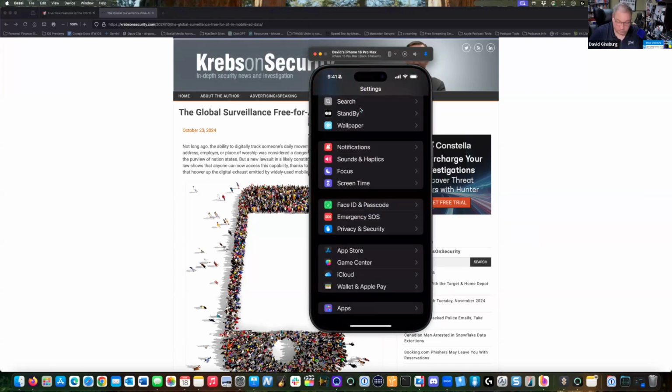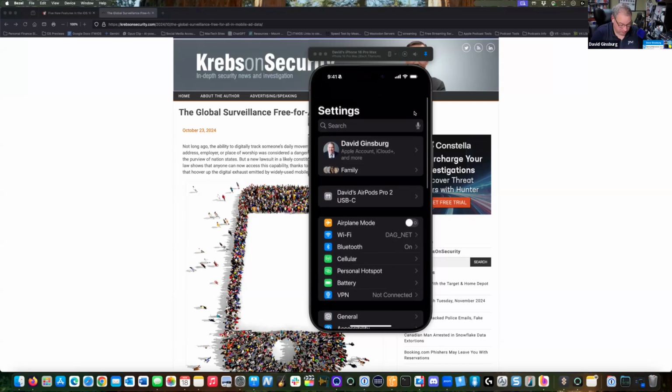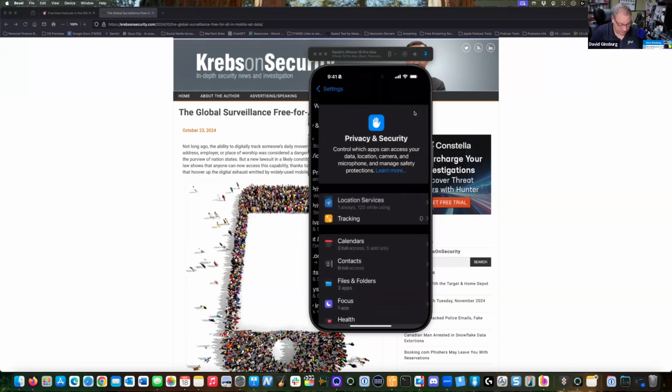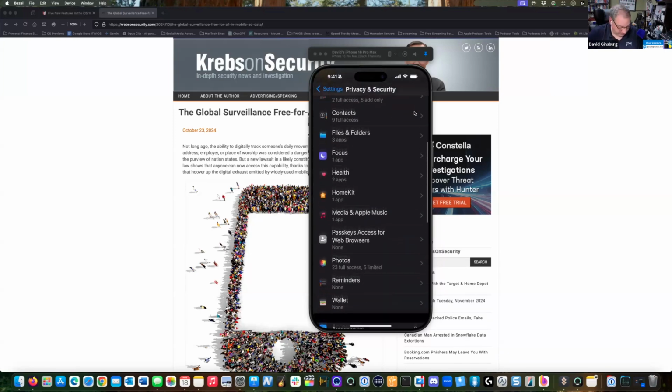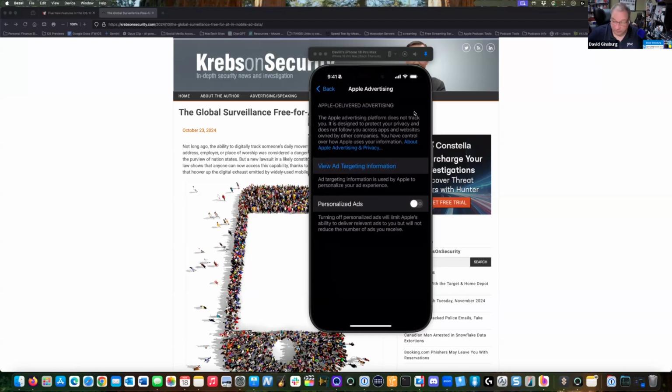Go to Settings and then Privacy. An easy way to do that is to search for it. Privacy and Security. Then you can go down to Apple Advertising, which is of course all the way at the bottom here. This is Apple Advertising, and I turn off personalized ads because I don't want them, and that actually gives you other benefits as well.